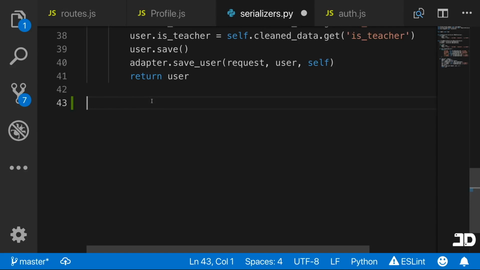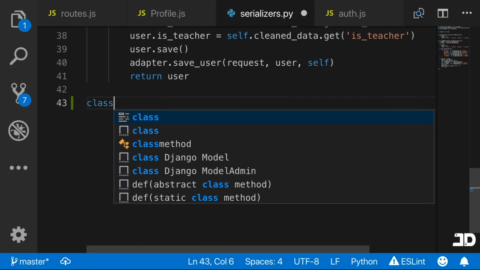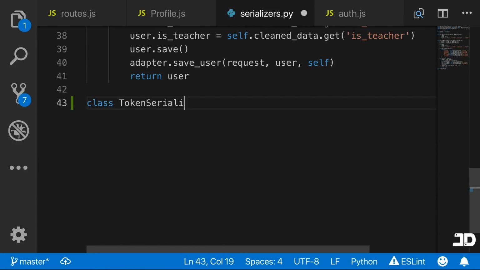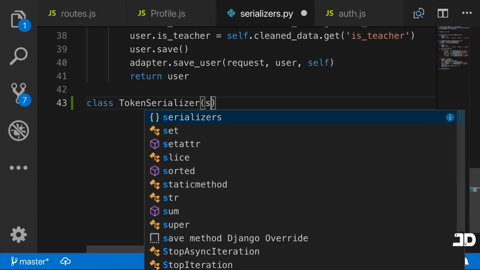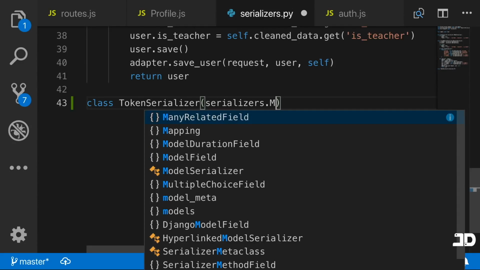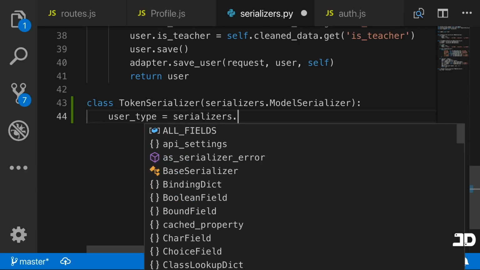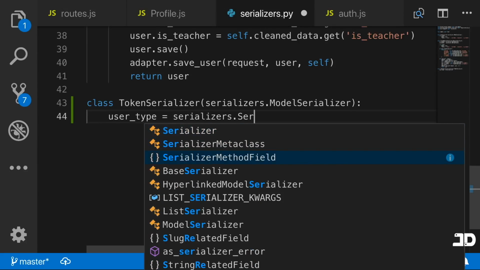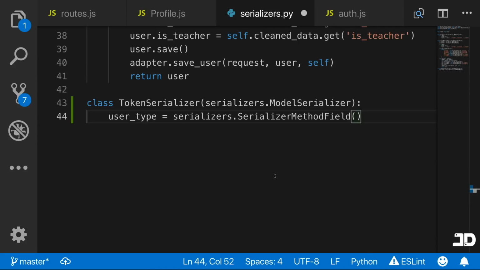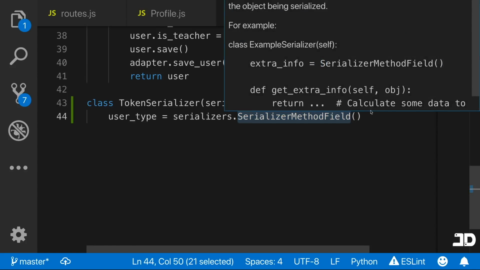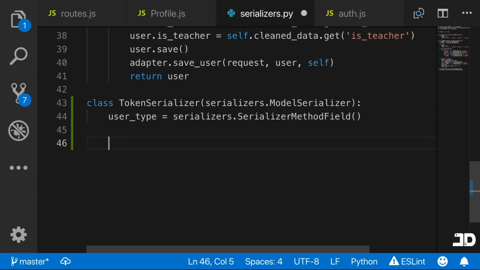And so basically what this means is that we're going to override the token serializer that Django Rest Auth uses. So we can just say class token serializer, and again you can find this in the documentation as we showed last time, and this is going to just be a normal model serializer, and I'm going to set the user type to be a serializer method field. Now a serializer method field allows you to specify a method on the serializer that will return the data that you're looking for.